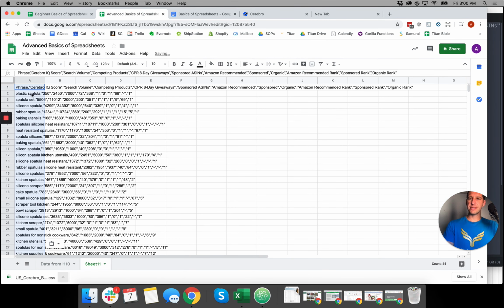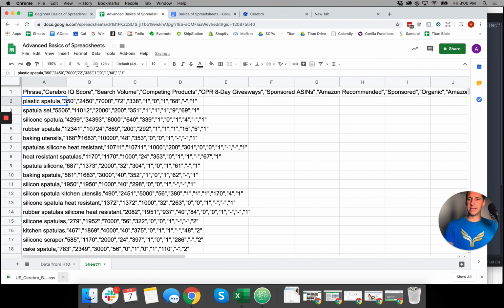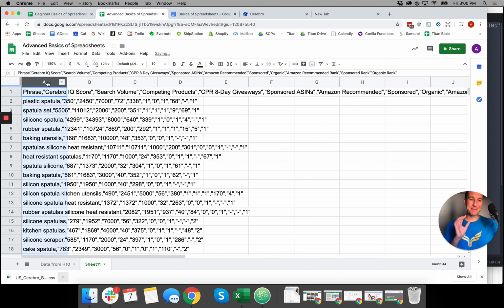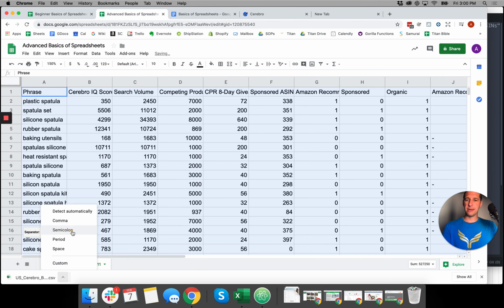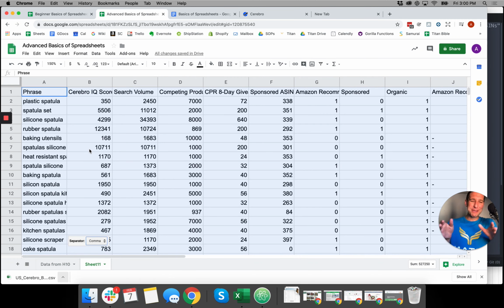And you see how it's not separated the way it should be. Here's the first little intermediate tip. It's actually super easy to make it into columns. You just go to Data, Split text to columns, and here you're going to do comma. It's actually smart enough to figure out it's already a CSV file, and it'll pick comma for you. Look, everything's all split for you. It's all beautiful in its own little columns.